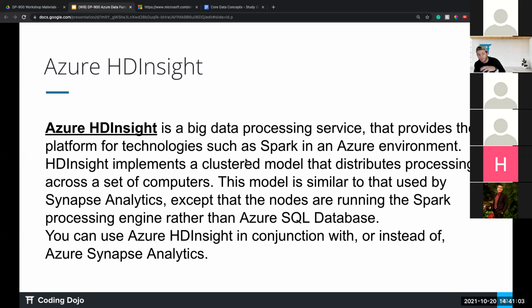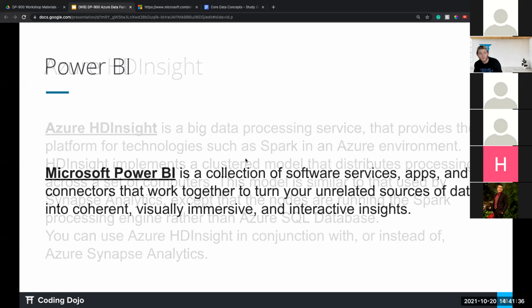It's very, very similar to Synapse Analytics, except that the nodes, if we're getting into the nitty gritty, are running the Spark processing engine rather than the Azure SQL database. So it's just a different way to run this, and it uses nodes versus our Azure SQL database. You can use Azure HDInsight in conjunction with or instead of Synapse. So that's what I was saying. Both HDInsight and Synapse are your two options for a massive amount of data.